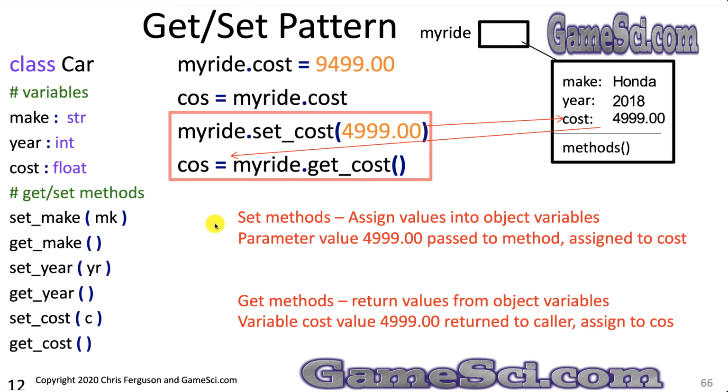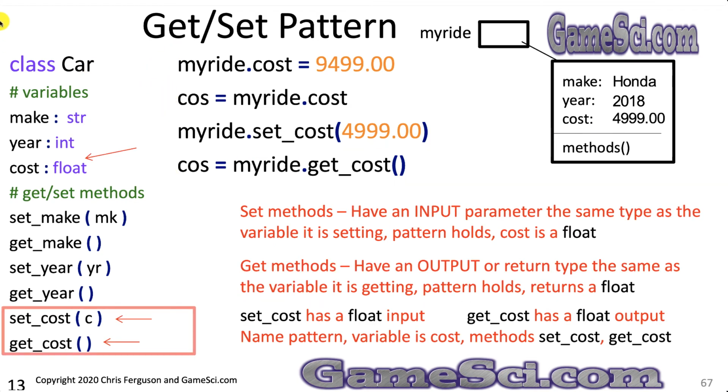Set methods assign a value to object variables. The parameter value 4,999 was passed to the method and assigned to the cost variable. Get methods return values from object variables. The variable cost value 4999 was returned to the caller and assigned to cost. These two lines of code use methods to basically accomplish the same thing that these two lines of code did.